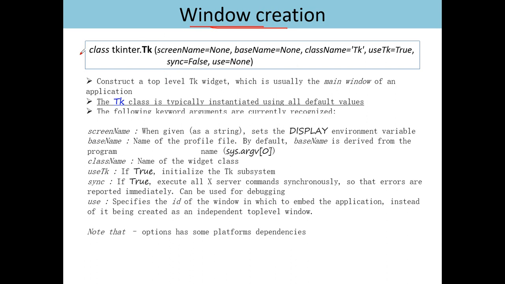So what is the syntax of creating a window in tkinter? See, this is the syntax. Tk is the constructor. Tk is basically the class inside this module, so this is the constructor, you can say. If you just write tk, then a window will be created. I will show you right now.